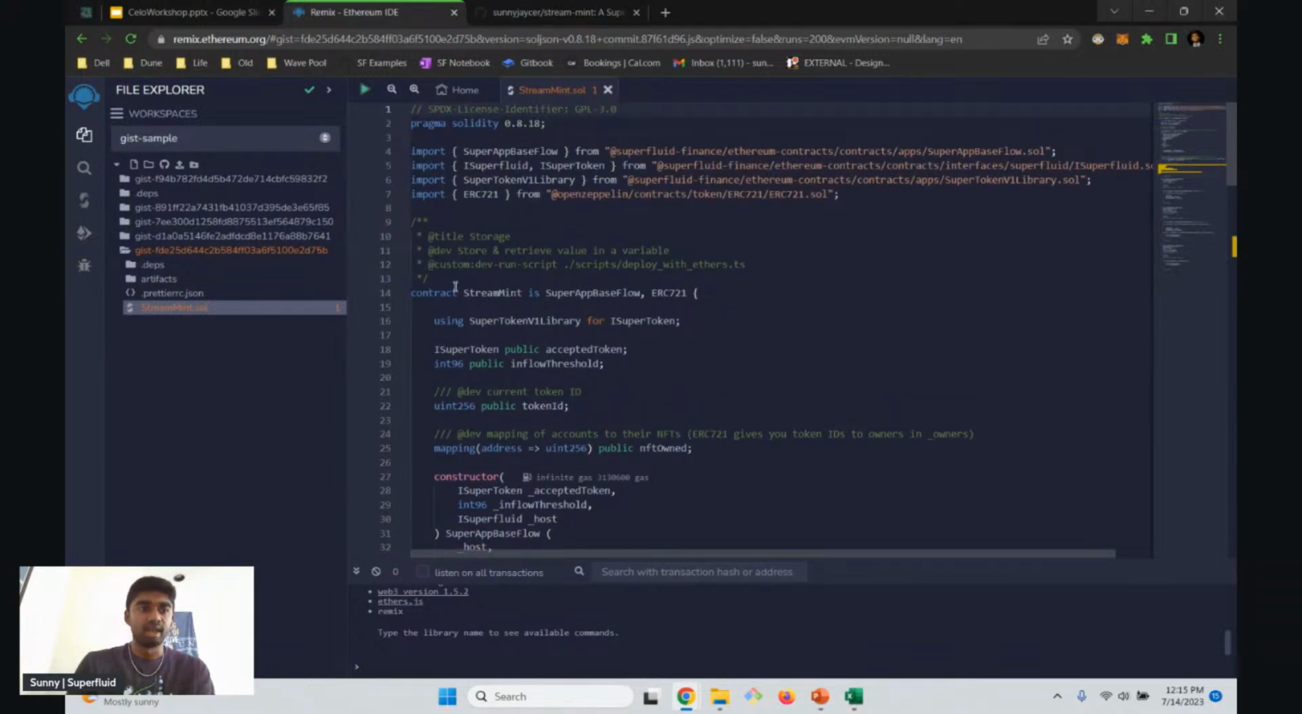All right. So I've got my Remix IDE open here. Are you able to see this, Harpal?